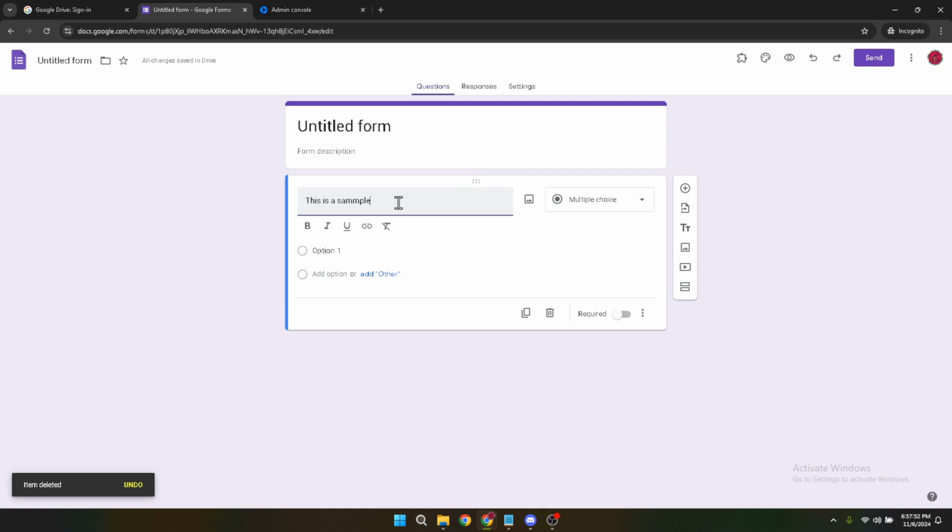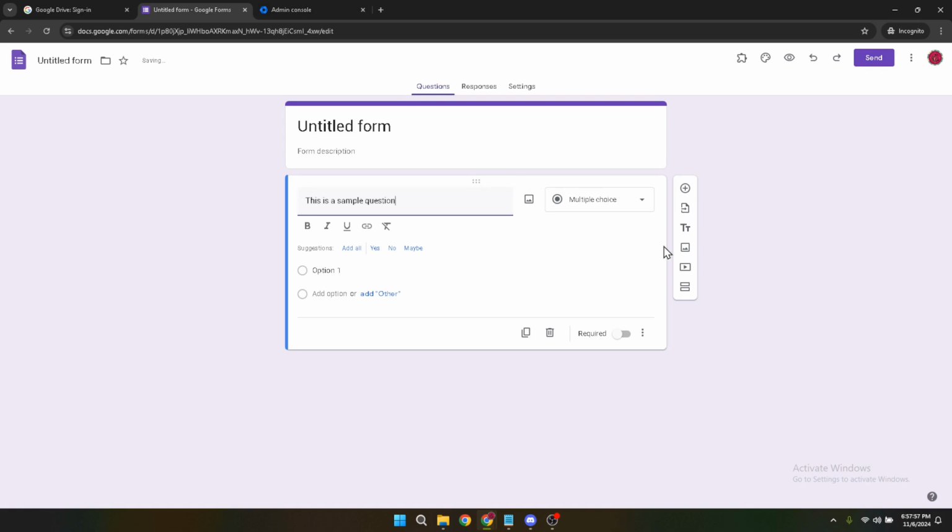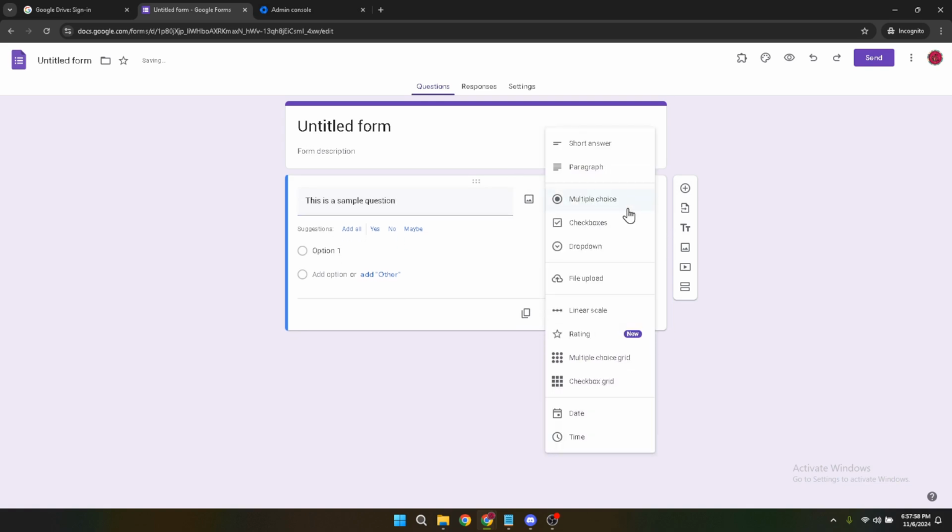After entering your question, you'll notice a drop-down menu next to the question type. Click on this drop-down. By default, it's set to multiple choice, but we're looking for a different type of response. Scroll through the options and select linear scale. The linear scale allows respondents to select a number along a continuous scale that best represents their opinion or experience.